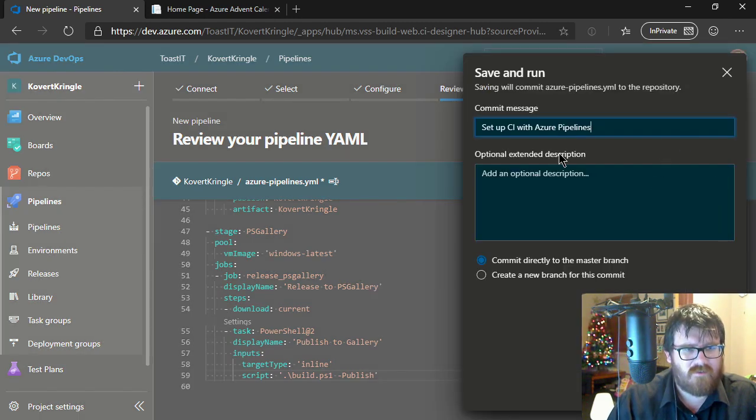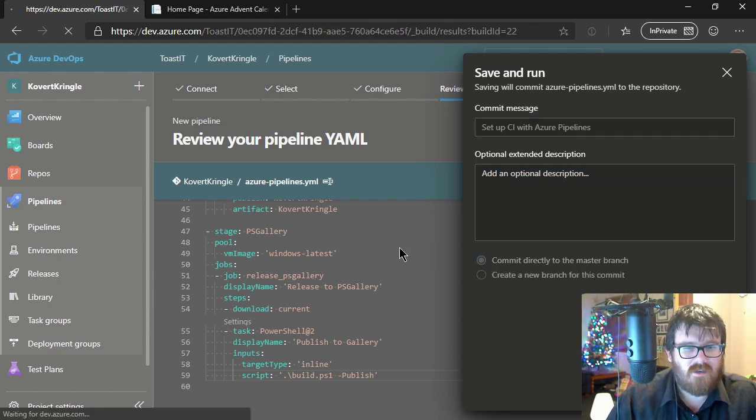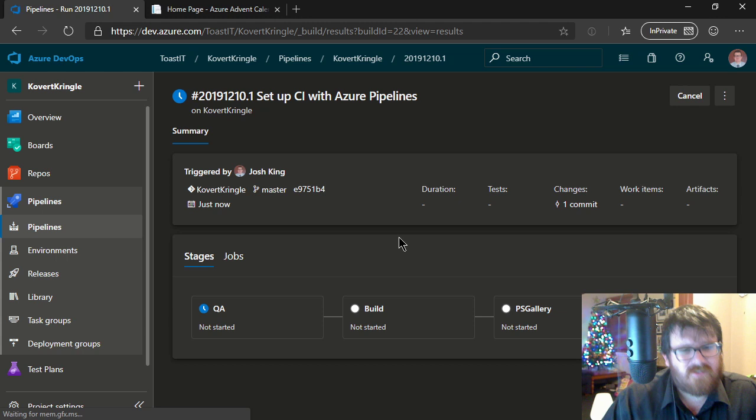So I'll click Save and Run. And it automatically commits with "Setup CI pipeline". And it's going to commit directly to the master branch. So I'll click Save and Run. And fingers crossed, this works first time.